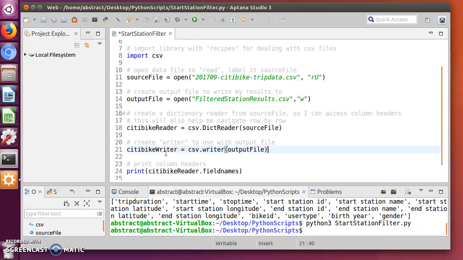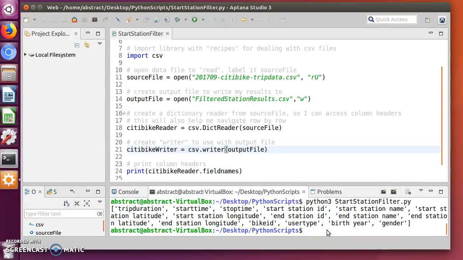Okay, so now to test that this works as I expect, I could go ahead and run this just to test that this doesn't have any errors. So maybe I'll do that. Who knows, why not, right? Okay, so I'm getting the same result, which is unsurprising because all I've done is create the writer. I haven't actually used it to write anything.